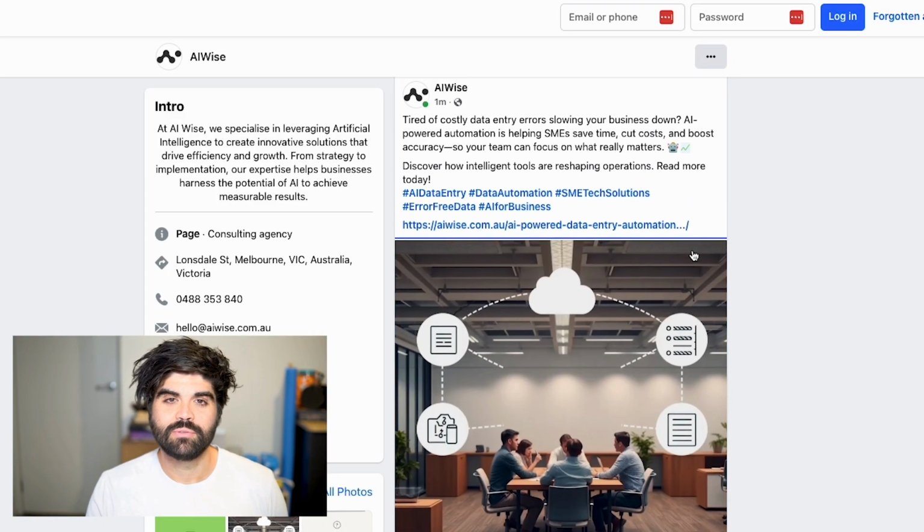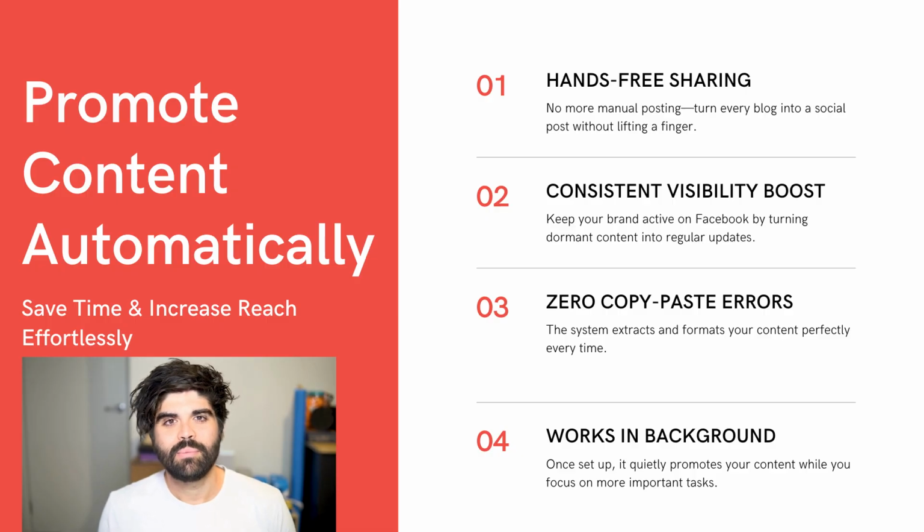So why bother setting something like this up? First off, it gives hands-free sharing. You write the blog once, and it automatically becomes a Facebook post. No manual copying, no extra steps. Secondly, it gives a consistent visibility boost. Instead of blog content sitting idle on your site, this keeps it alive and working for you.